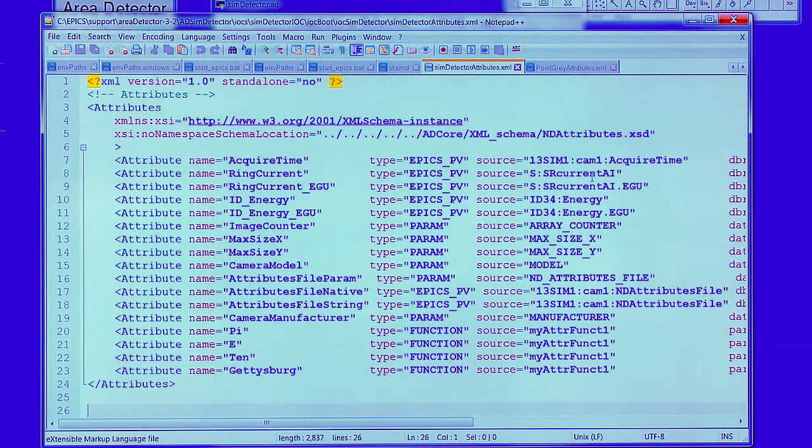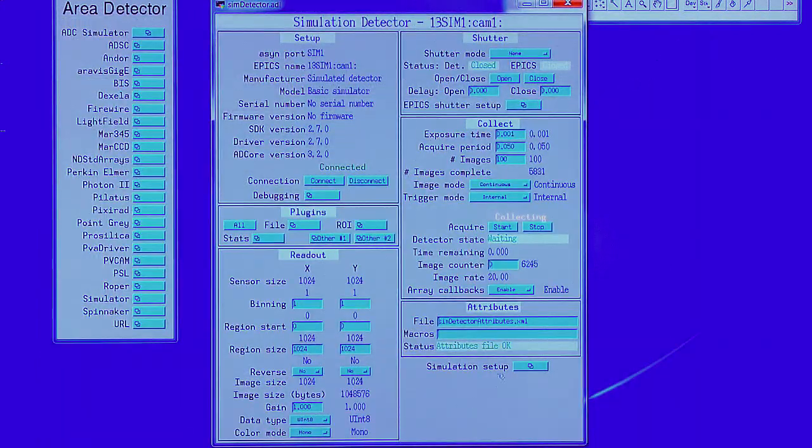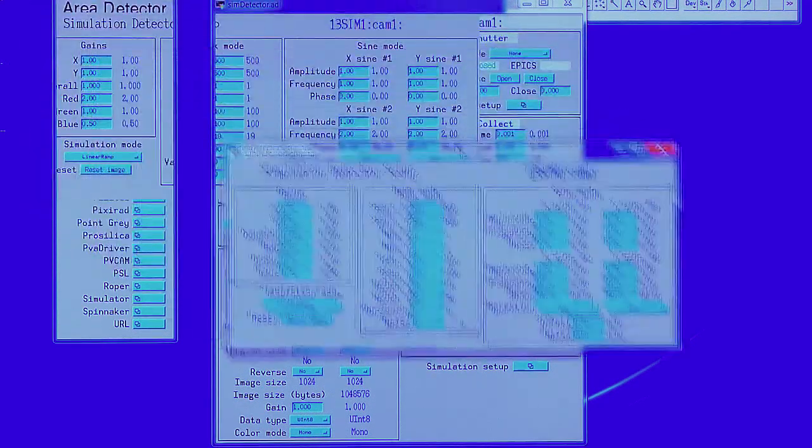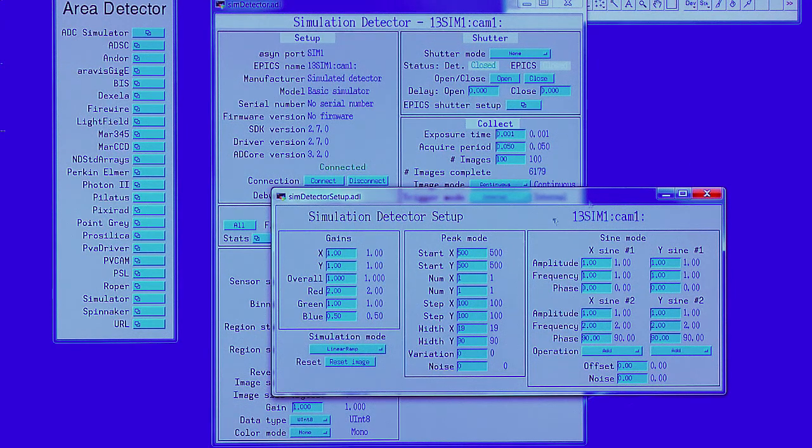It also always collects metadata. There's stuff about the array, like the unique ID and the timestamp. You don't have to put that in here. That's automatic. This is only things beyond the things that are standard in the NDArray. And if you want to change that file, you edit that file and just hit enter here or just restart the IOC. This is where you would set up the simulation, the sim detector. So right now we're doing a linear ramp.